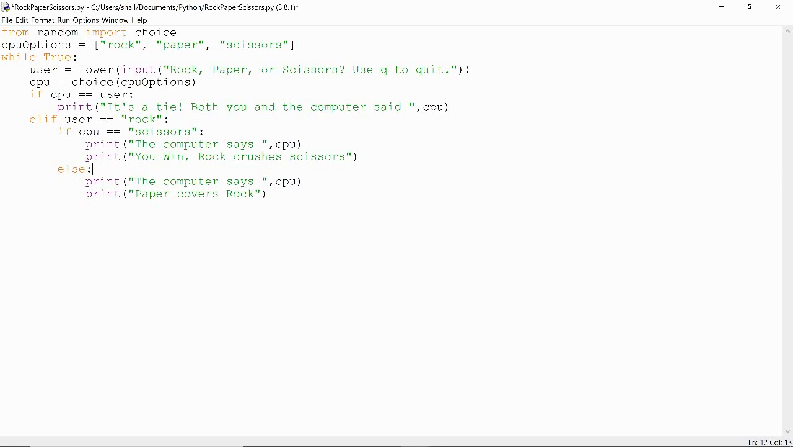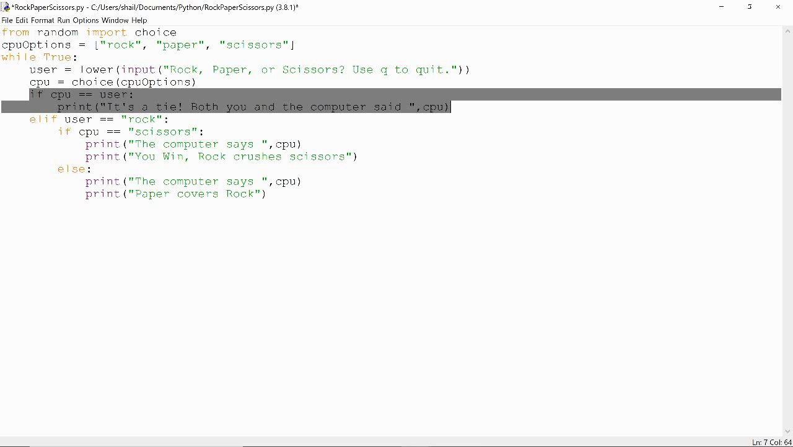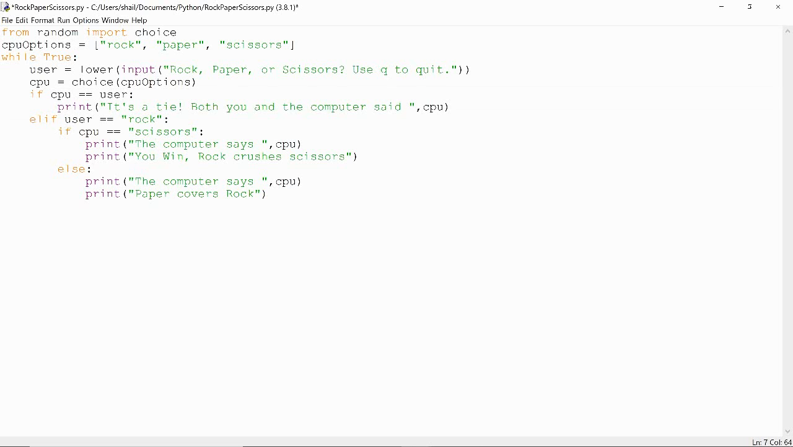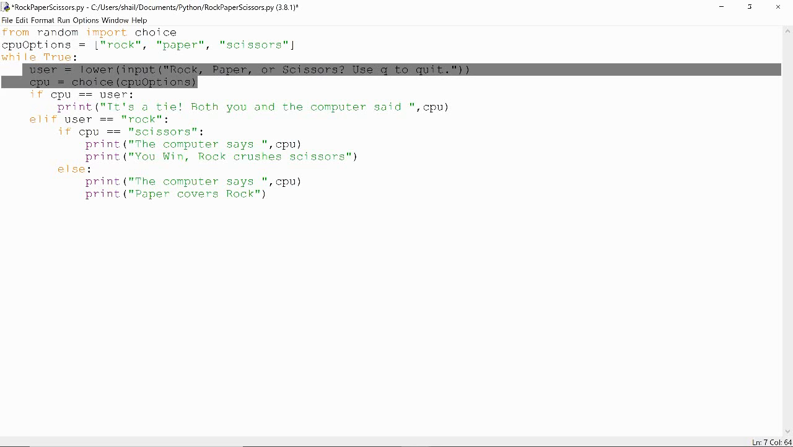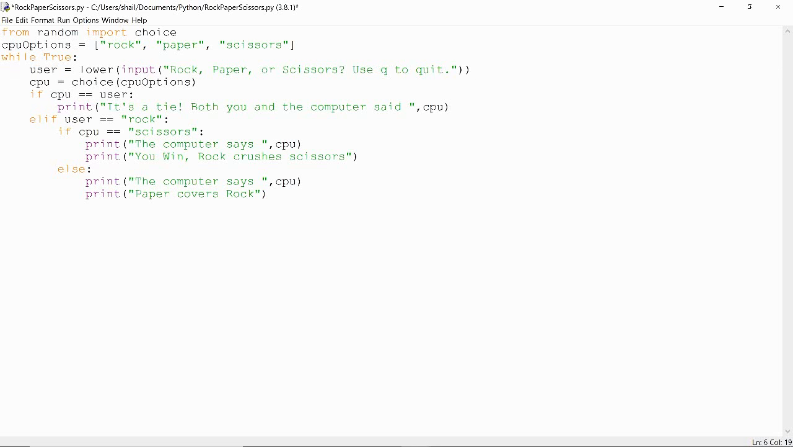So if you're confused about what's going on so far, I will just fill you in. This statement right here is determining if it is a tie, as you can probably tell. These statements we've already went over. This statement right here is going over what would happen if it's rock. So if CPU is equal to scissors, that means that you won. But the CPU can't be equal to rock, which means the only other choice is paper, which would mean you lose. Paper covers rock.